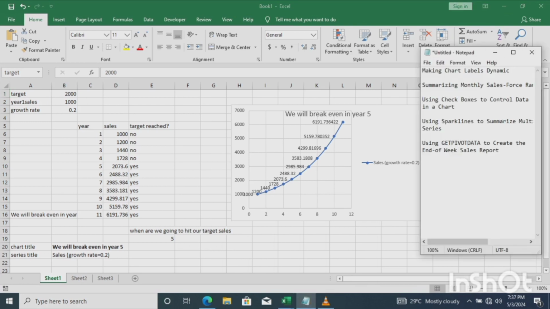So today in this video in particular, I want us to learn how to make chart labels dynamic. That is what we will be covering in this video.